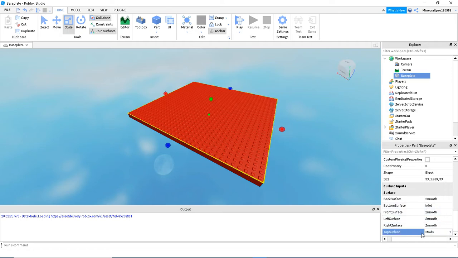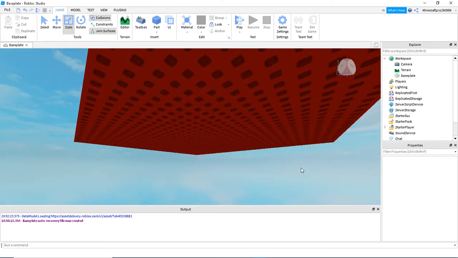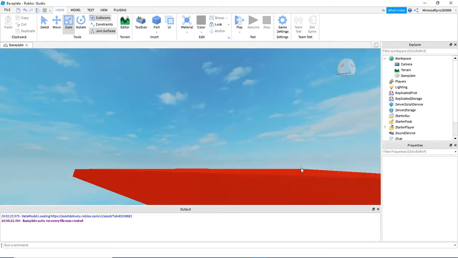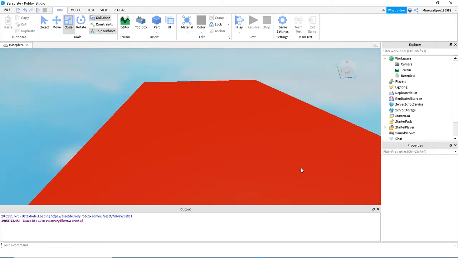Just click this text, and there'll be a little drop down arrow. You click that and go to smooth. As you can see, it's now completely smooth, which a lot of people might like. I personally like it, but if you want to keep it OG, you can obviously keep the studs.